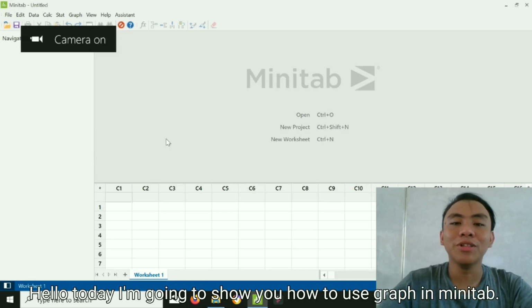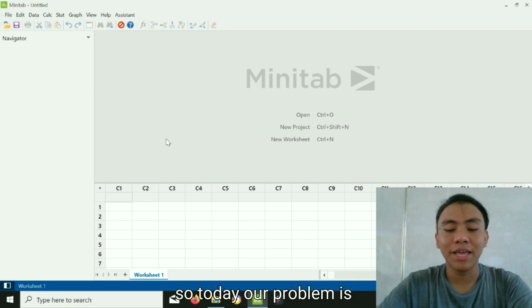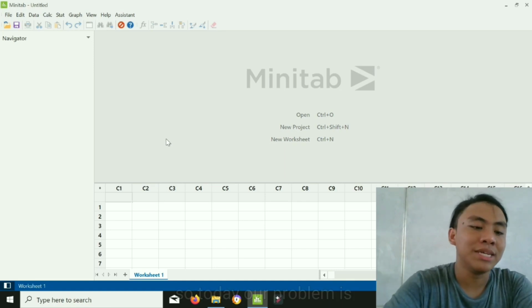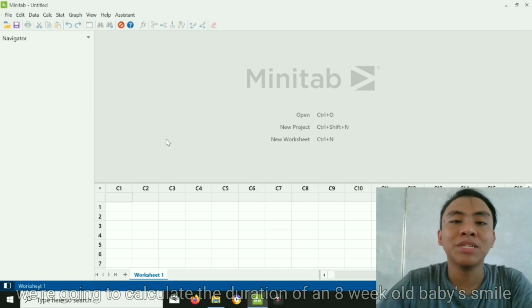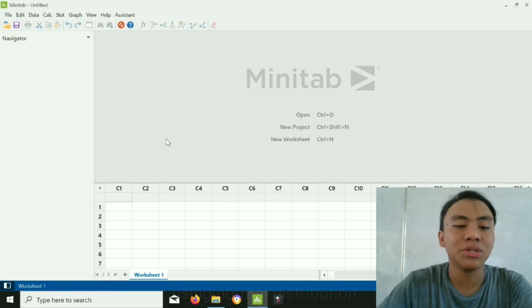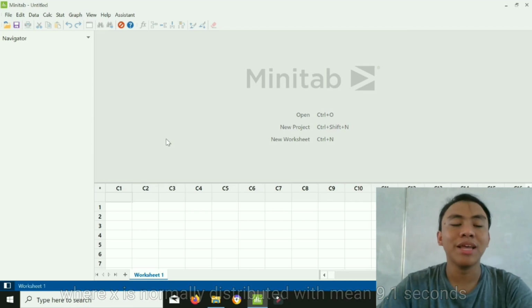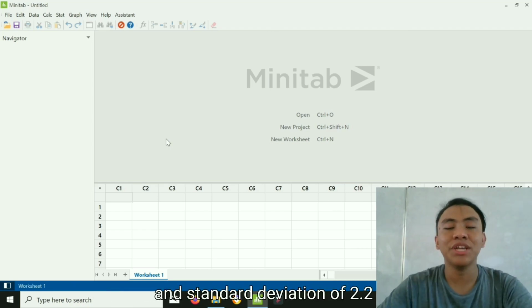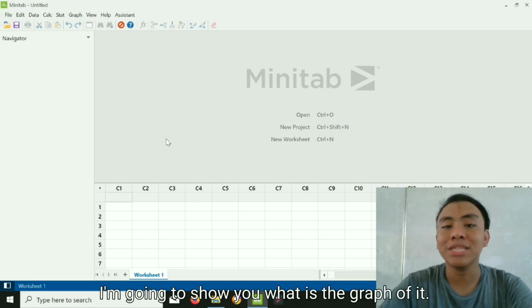Hello, today I'm going to show you how to use graphs in Minitab. So today, our problem is we're going to calculate the duration of an 8-week-old baby's smile using normal distribution, where x is normally distributed with mean 9.1 seconds and standard deviation of 2.2. After solving it by hand, I'm going to show you the graph of it.